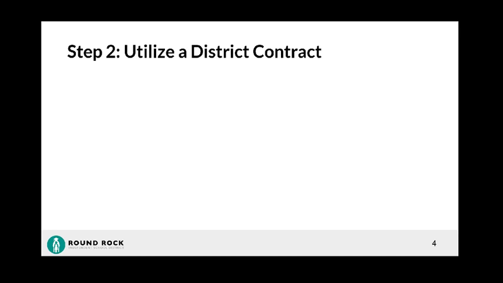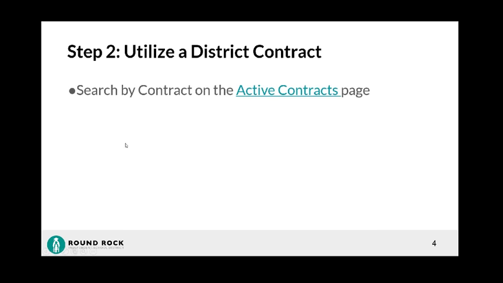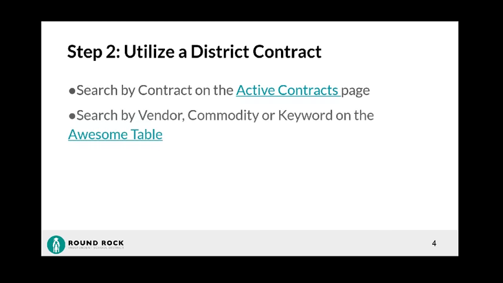So let's say the warehouse doesn't have what you're looking for. Your next consideration would be to check and see if one of our district contracts can provide the item. We have a couple of great resources to search our district contracts. One of them is the Active Contracts page. On the Active Contracts page, you can search by contract. If you need to search by vendor or commodity code or a keyword, you can use another one of our great resources, which is the Awesome Table.